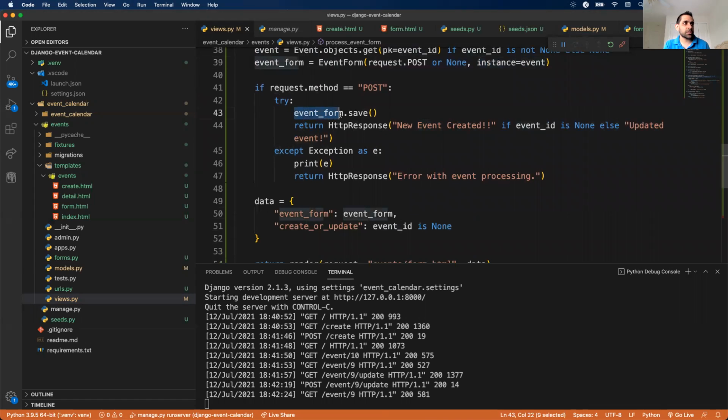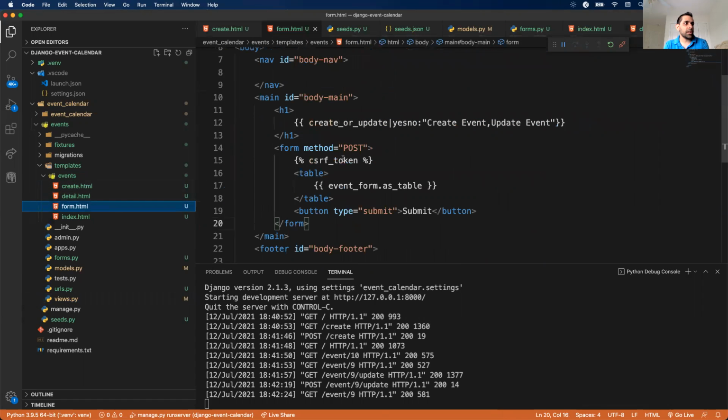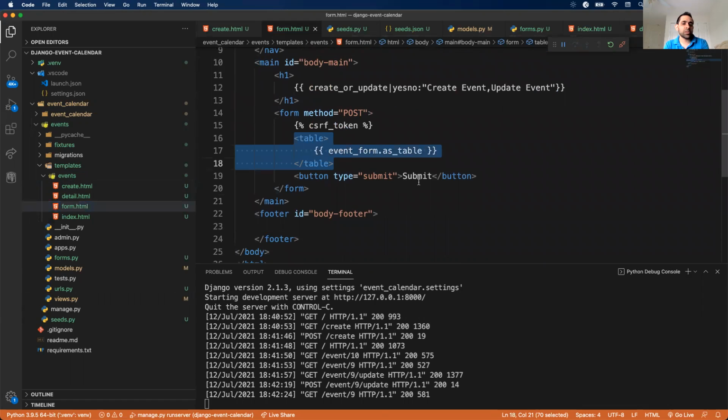You do a similar action where you save the form. That's going to save the underlying event object in this case. So it's kind of similar to before, but I think the main benefit is looking at our HTML template. So much easier to kind of just render that automatically.